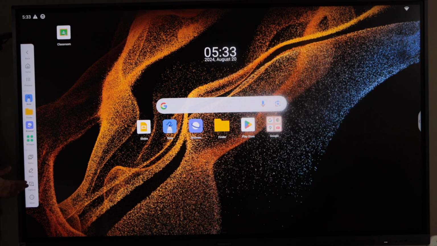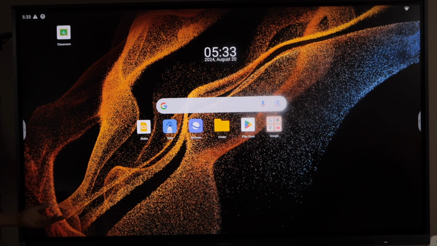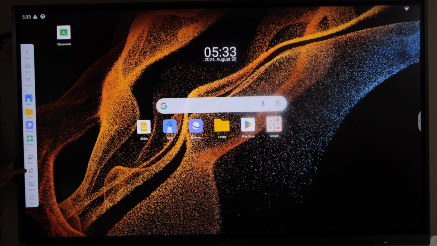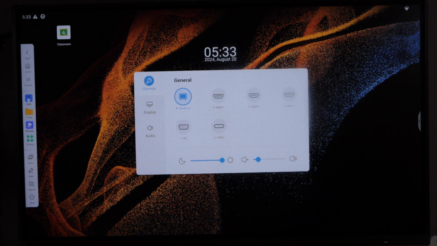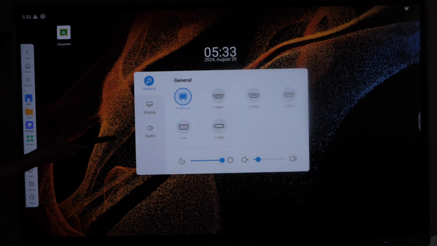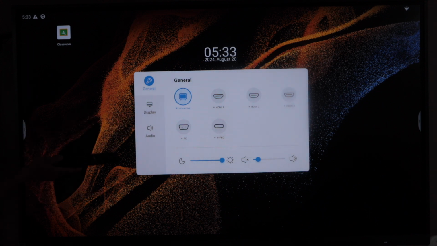Now another thing is, if you want to connect with a PC, you can do that. It also has an inbuilt slot at the back where you can install the PC. And to go to the menu, it will give you all the options like display, audio, PC, HDMI 1, 2, 3. You can control different things.